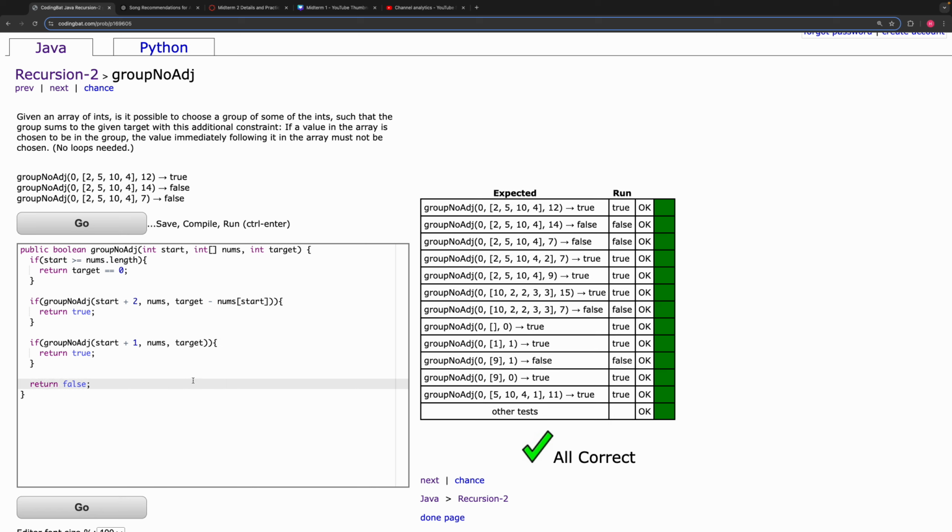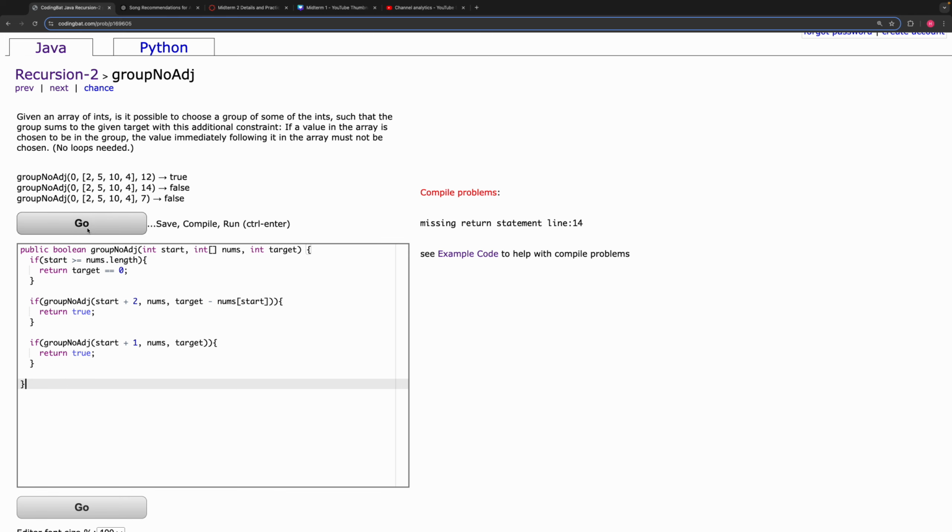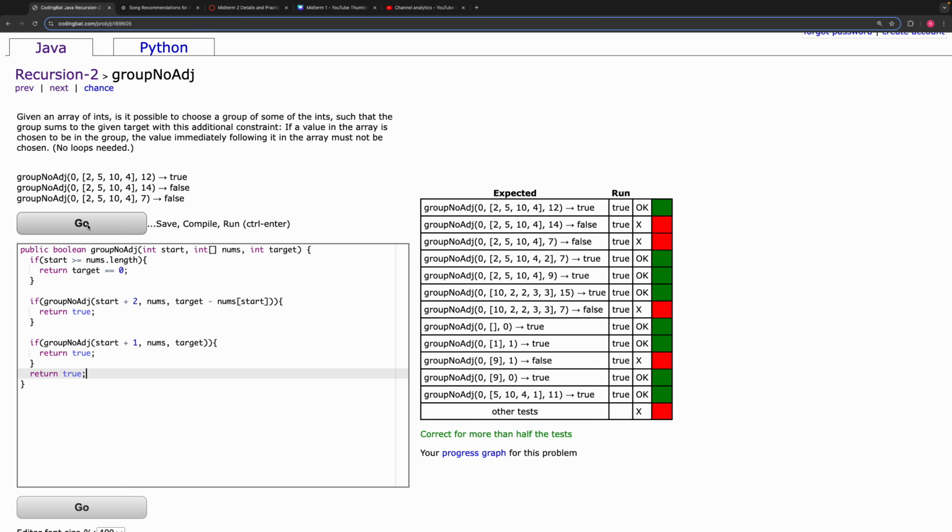Okay? So, I'm curious if I do need this false. I'm pretty sure you do. Because this will never run after you call this and you call this. Yeah, as you can see, it won't work. So even if you return true, that won't work. So you do have to return false.